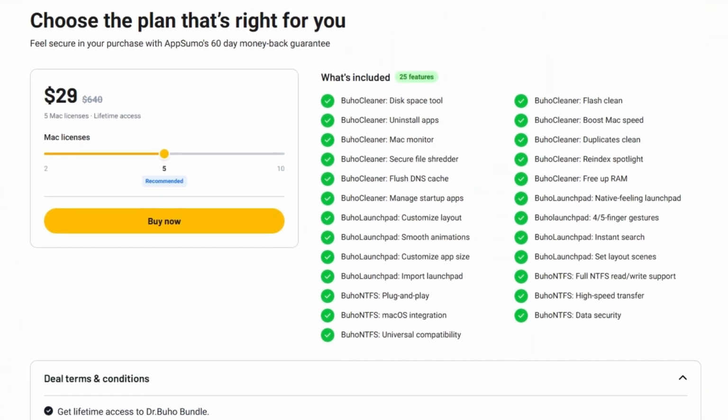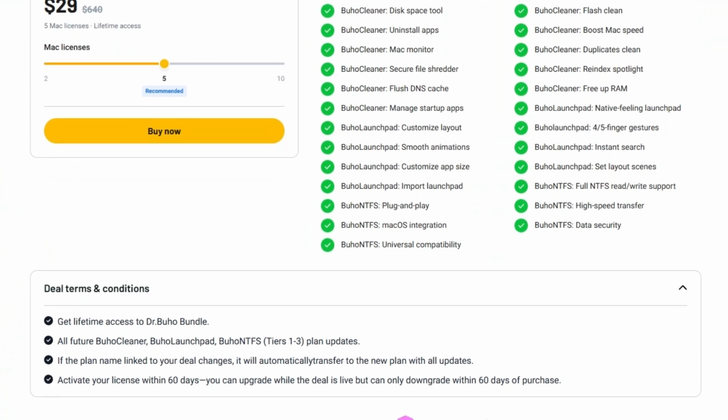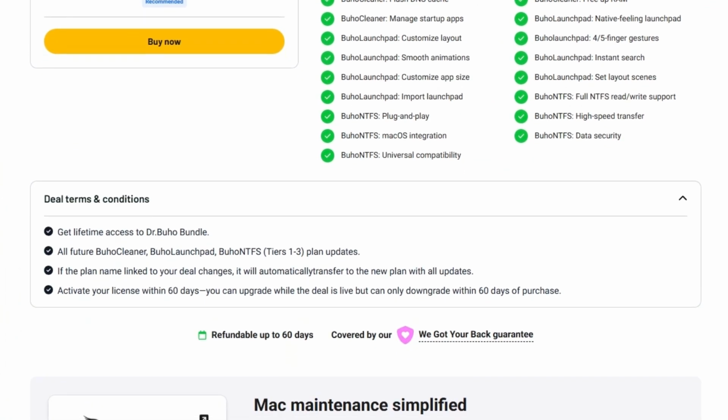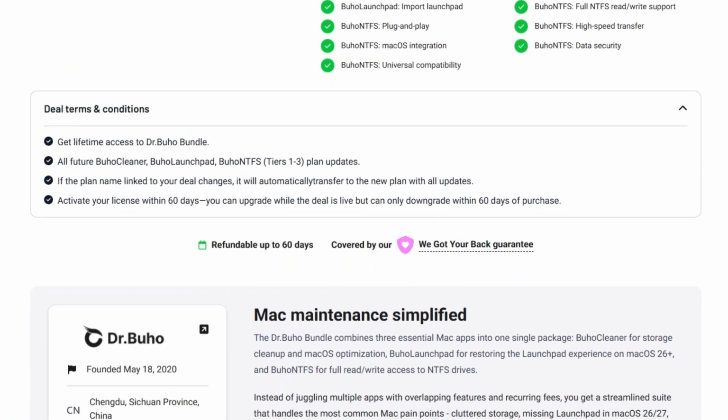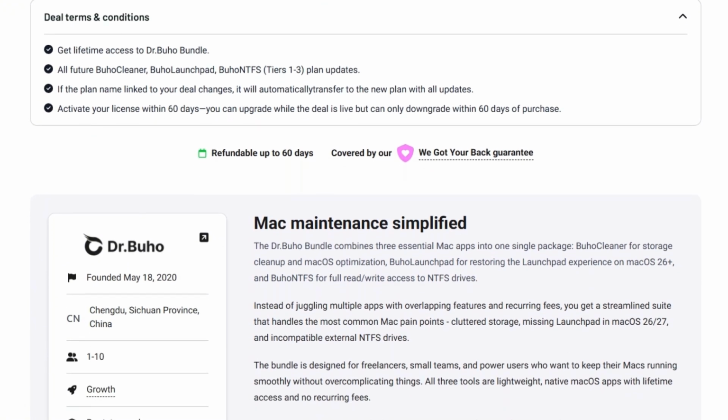If your Mac is overdue for a cleanup, your Launchpad feels dated, or you've ever been locked out of a Windows drive, Dr. Buo Bundle gives you 3 targeted tools that actually solve the problem.